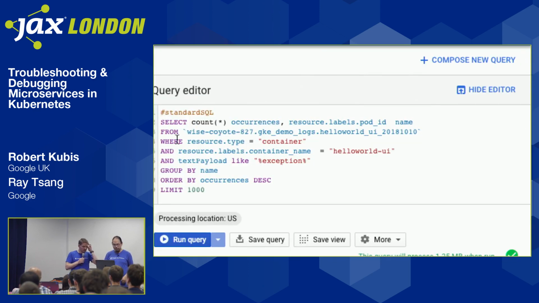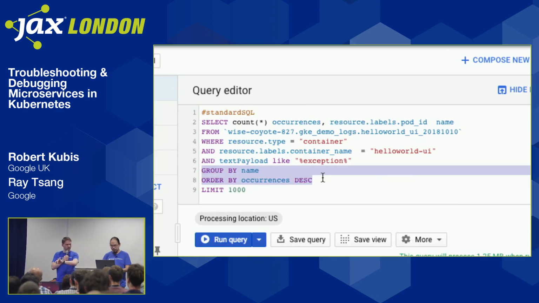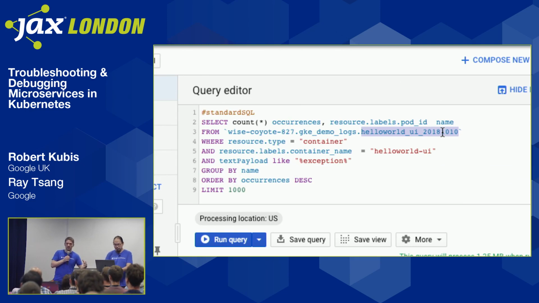So this is the SQL statement that we can use to query the logs. Right, so let's have a look here. What we're going to do is filter on the exception in the text payload. We're going to look for the container name hello world. We look for the resource type container. We look in the table, so we create tables per day for your log. So we look into the table which is for today, and then we aggregate by the name and the occurrences. So we see how many exceptions are happening per container that's running right now.